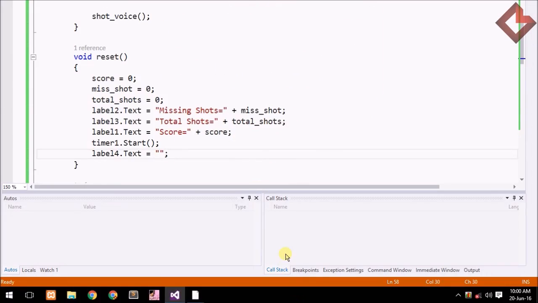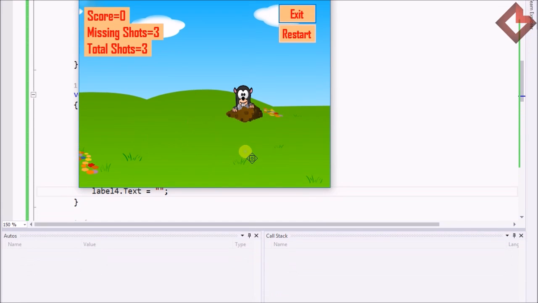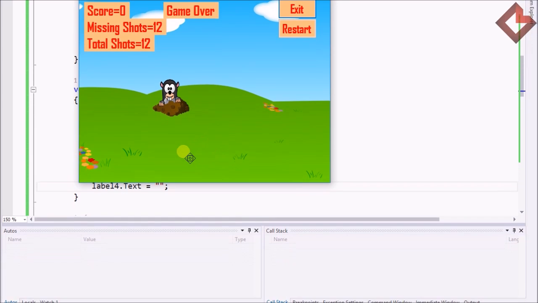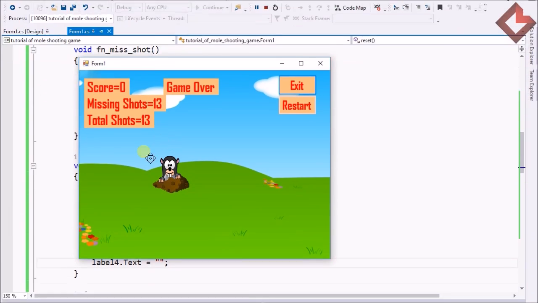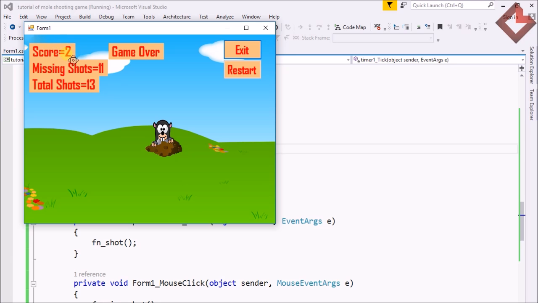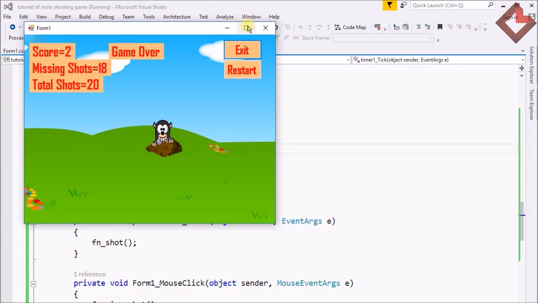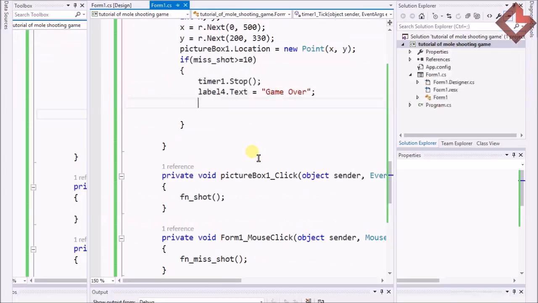So now when I start the game, here you can see there is a game over, and I think whenever I click, there shouldn't be an increment in score, and here you can see there is no incrementing in score, which is the main purpose. So we have already completed our game, and what now we need to do, we just need to remove this maximize, and that's enough, and our game will be completed.